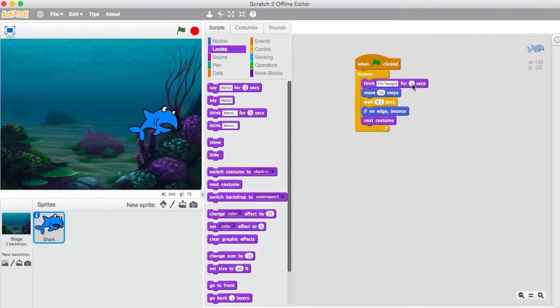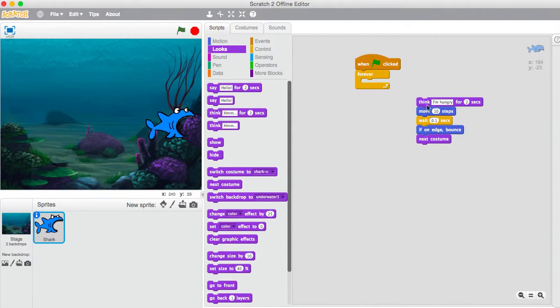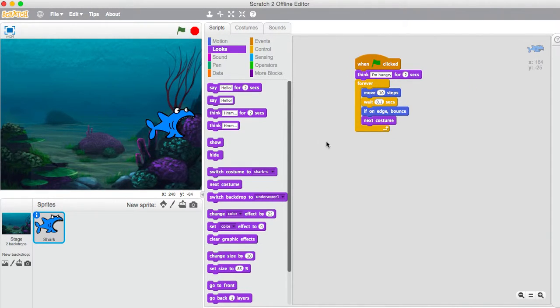Now, the trouble with that is we've got 0.1 of a second there. So let's just test that and see what happens. It's going to mess it up, I think, so I'm going to have to debug it. So let's stop it. And I think what we'll do is we'll just move that to the beginning so it's thinking I'm hungry just once before it moves. So this should be better, I'm predicting.